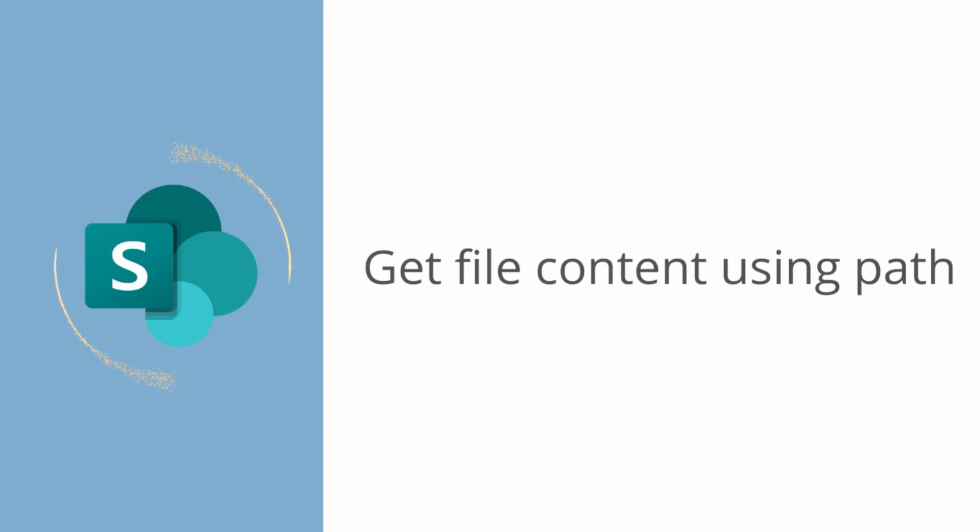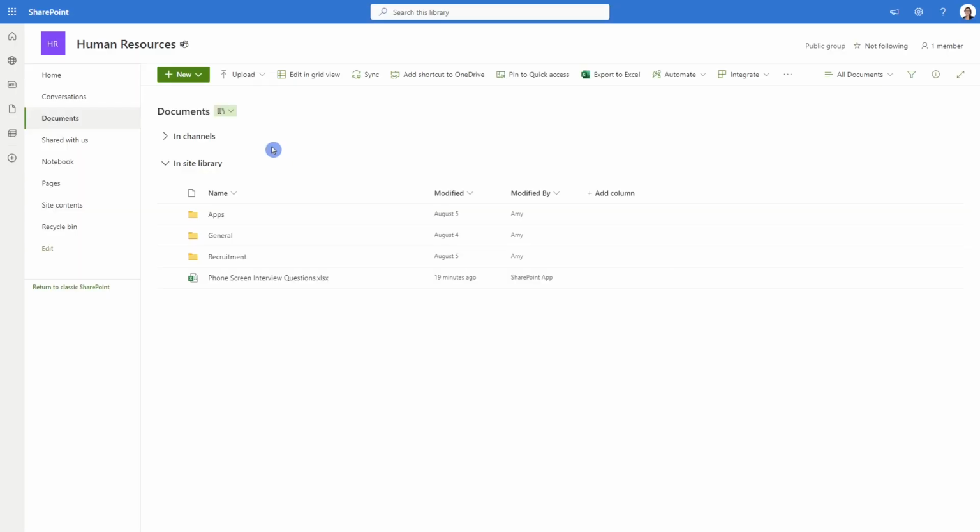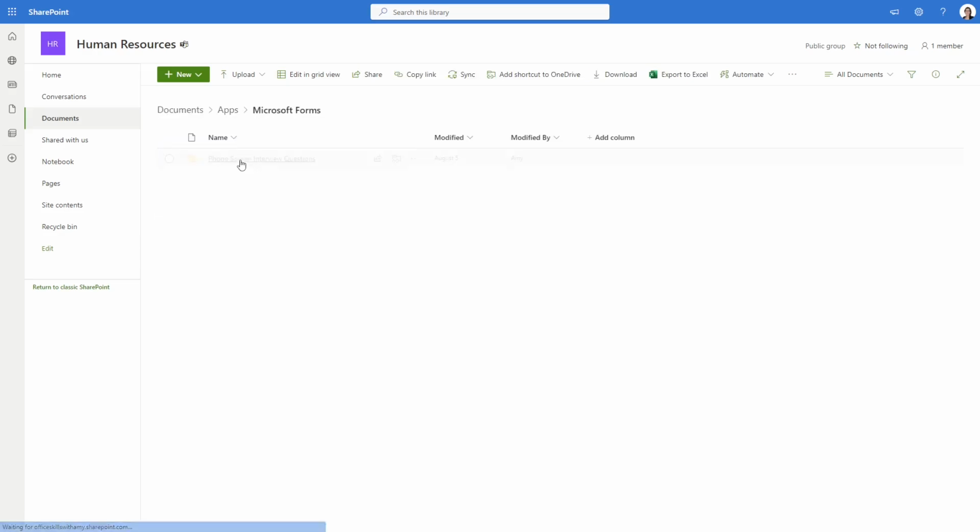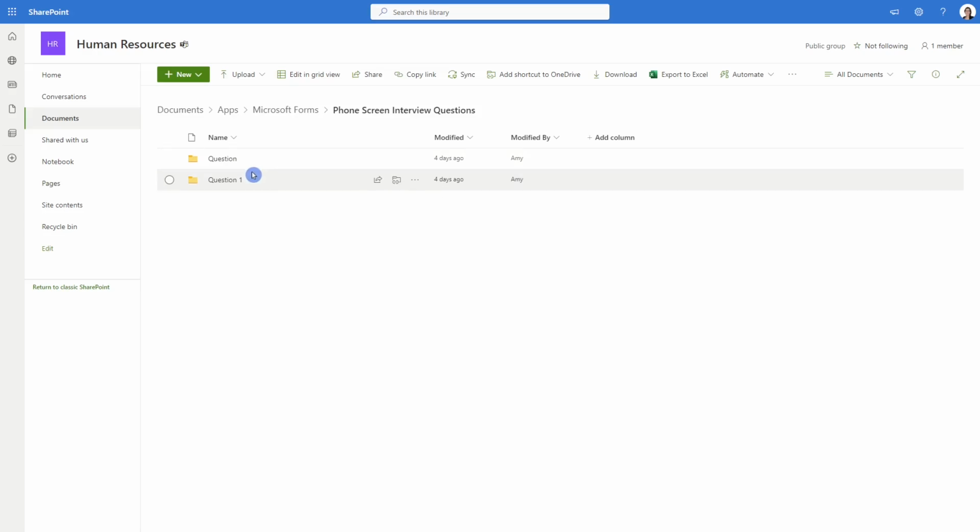Here I am within the human resources site within SharePoint, and I'm in the documents area. We need to now find those files that are being attached to those form questions. If we go under apps and Microsoft Forms, this is going to be the form. So mine is called phone screen interview questions. Then these are going to be questions, and you'll see here that it's question and then question one. The next one would be question two. And so depending on how many file attachments your form has, they are going to be uploaded in this order. So mine are saved in question one, and I can see those PDFs attached here.